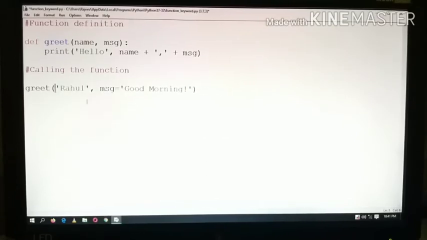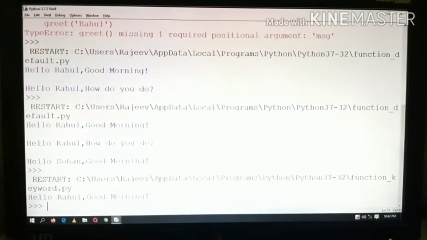Now you can see the example here. We can mix positional arguments with keyword arguments during a function call. This is the positional argument and this is the keyword argument. You are providing the keyword here, and this is the positional argument. Rahul will be assigned to name, and message will be assigned to message, so "good morning" will be assigned here. In this case, you can see, hello Rahul, good morning.